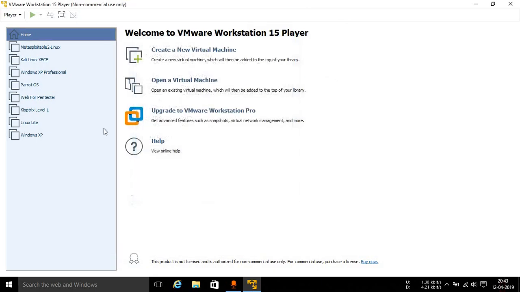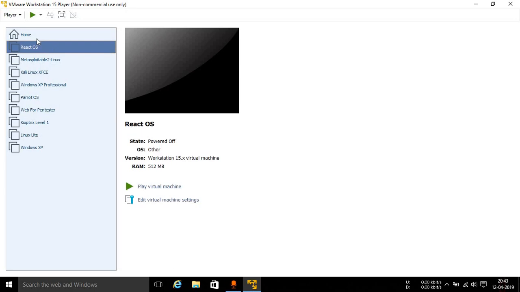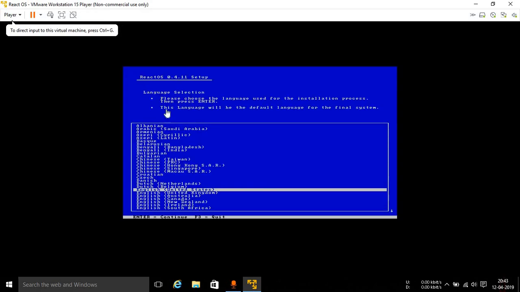And now click finish. You will see ReactOS appearing up in here on the left. You can see ReactOS right in here, and just click play virtual machine. This will basically start booting ReactOS in VMware. You can see all the booting process is going on. So give it some time. It will eventually bring up all the menus and all that stuff.